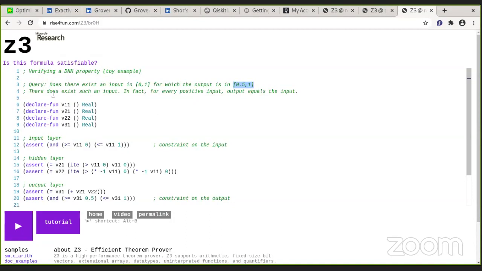And the point is that, of course, there exists one such input. In fact, many such inputs, right? Because for every positive input, the output equals the input. We have verified this property earlier. So if you take 0.7 as the input, then you know that the input belongs to 0,1, and the output certainly is the same as the input. So the output also belongs to 0.5,1 because it is 0.7. Now we want the solver to give us one such input.